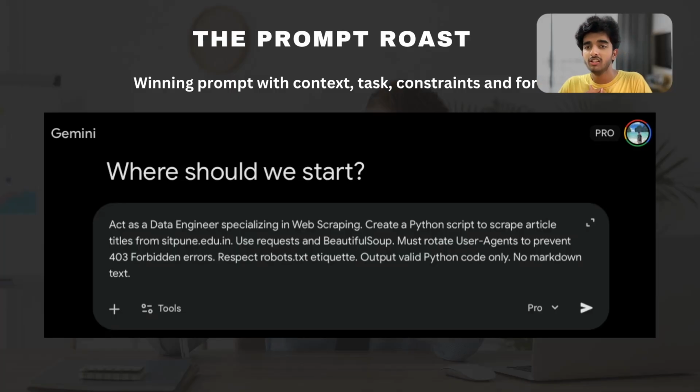That's my college. Use requests and Beautiful Soup. It must rotate the user agents to prevent any 403 forbidden errors. Respect the robots.txt etiquette and output valid Python code only. No markdown text. So this is how you can actually win the entire prompt with context, tasks, constraints and formats. That's very important. So you learned it.